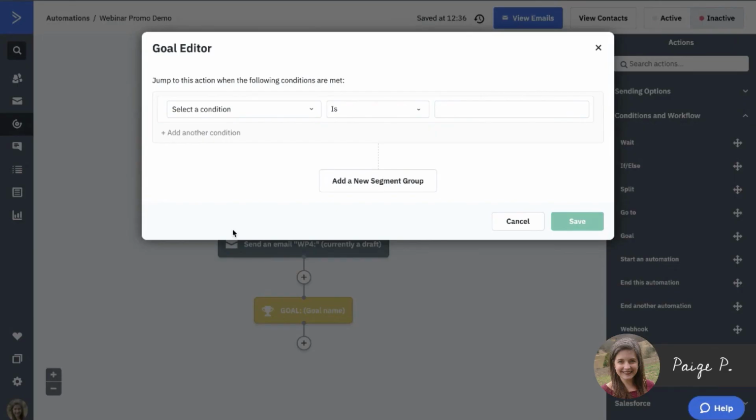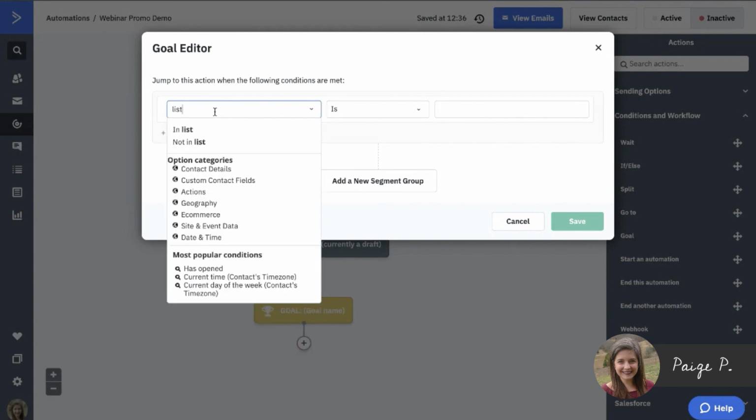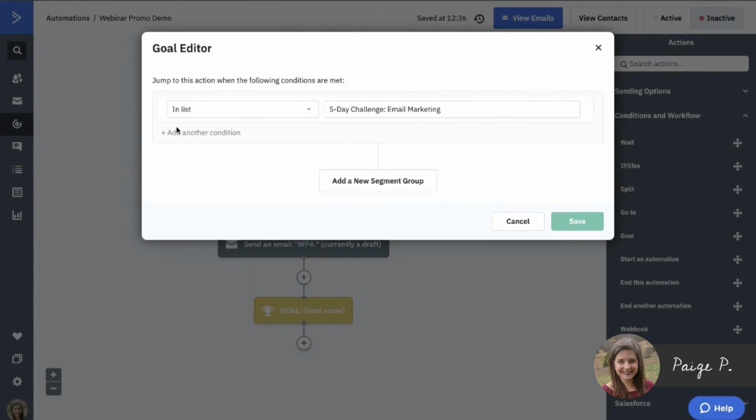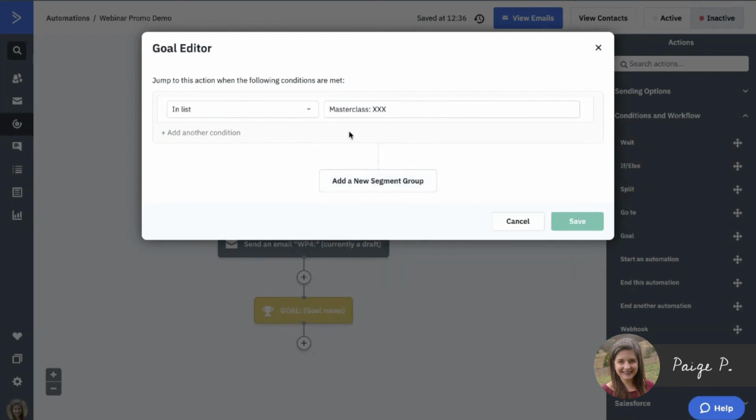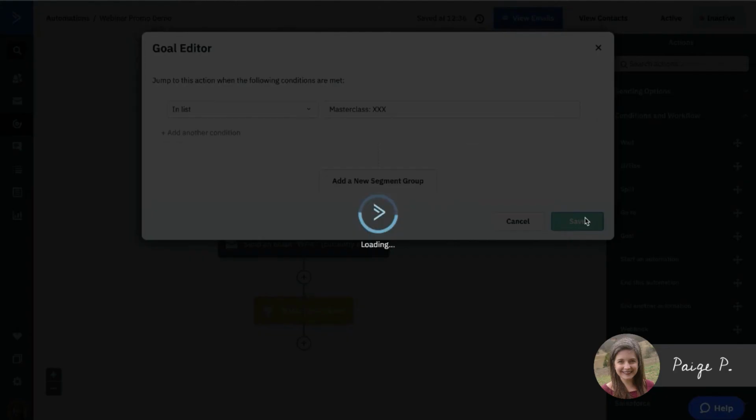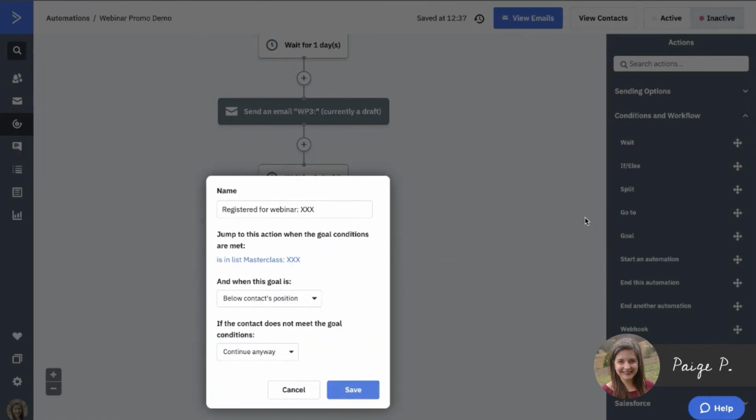Okay, so the easiest way to set up a goal like this is to set up a list that people are added to once they register for the webinar. So I'm going to type in list, and I'm going to choose in list. So once a subscriber is in a specific list, they have achieved this goal. So I'm going to select Masterclass XXX because that's my demo list, and save. All right, so once someone joins the list by registering for the webinar, they'll be pulled out of this sequence. So they'll jump to the goal action, and then the sequence will end.